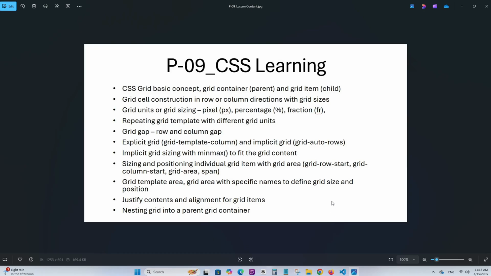So with grid, we need to structure a grid container as a parent and grid items as children in our HTML. That will be our starting point. And also we need to construct our grid system, that is, constructing your individual grid cells using pixels and percentages. And also in CSS grid we have a fraction, that will be the fr unit. We will talk about it.